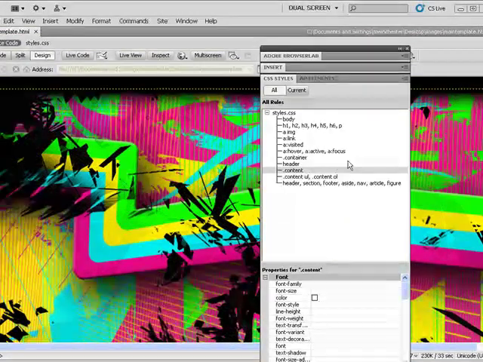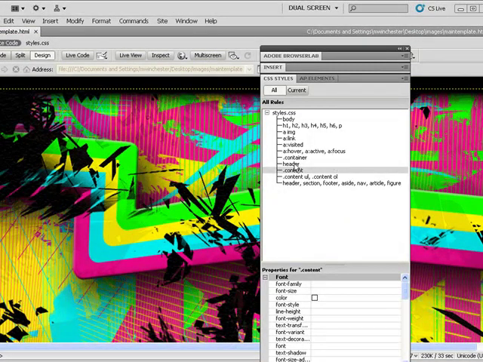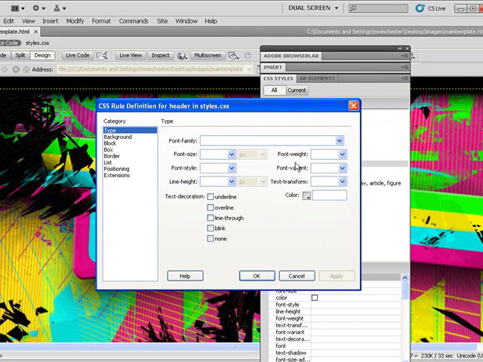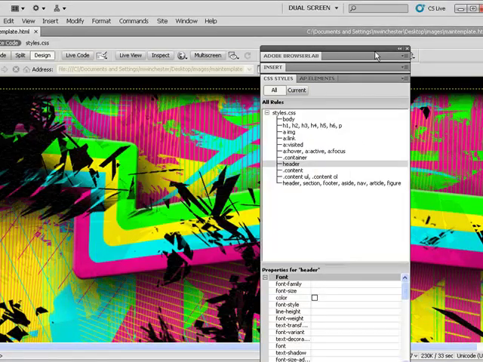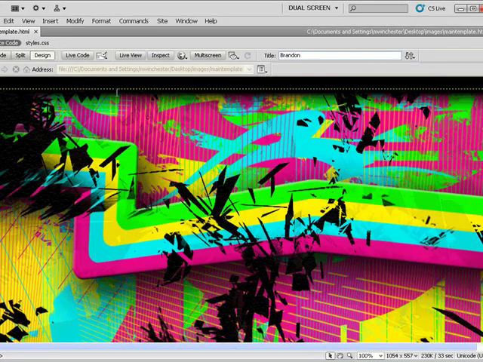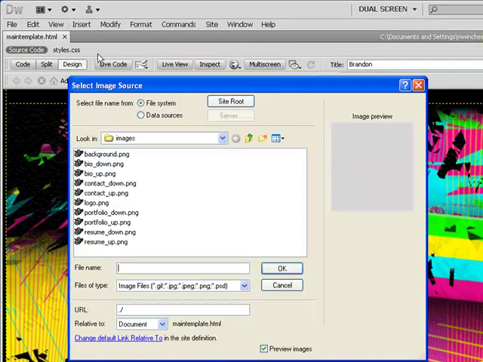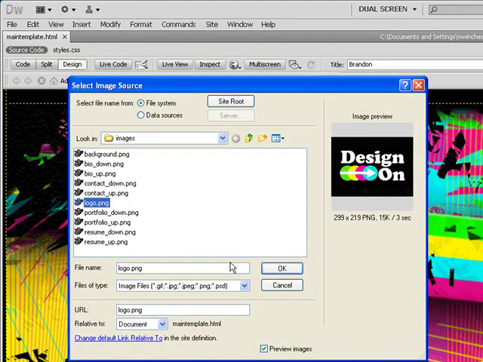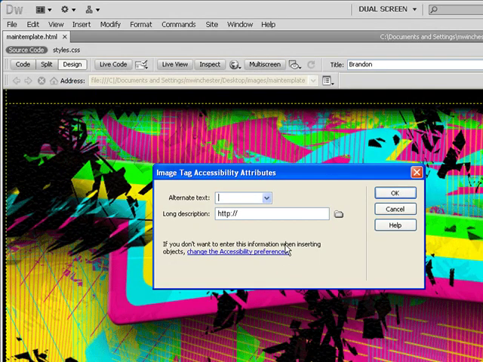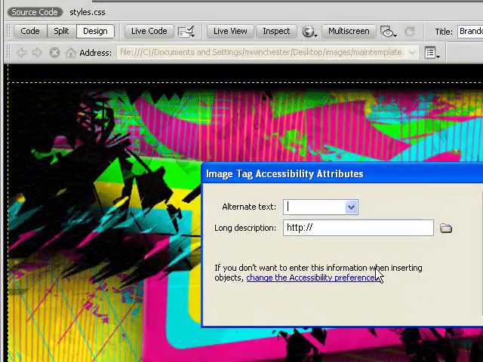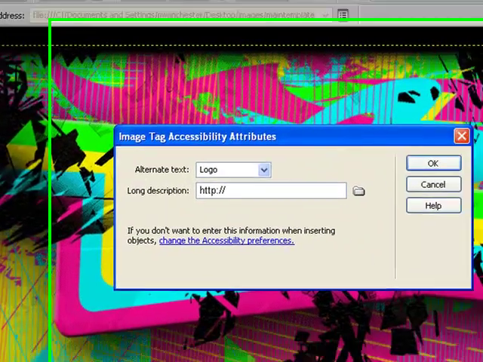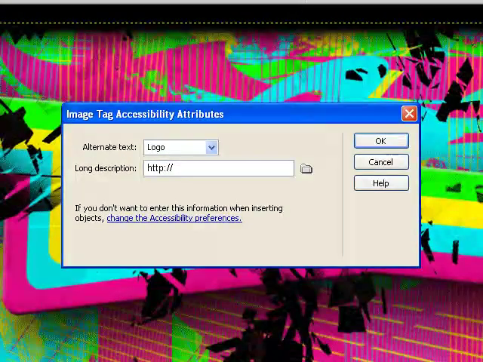Okay, my next step is to go into my header, and actually I'm just going to start inserting things in here. So in the header, the first thing I need to insert is an image. And what I want here is my logo. I can put in alternate text, logo. I don't remember what Brandon's company is, but you would put in the full thing.